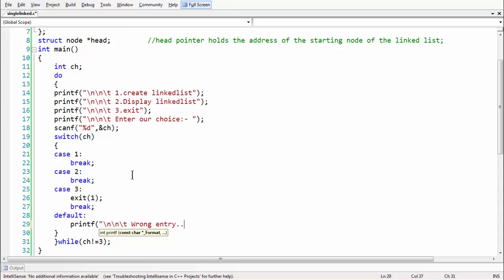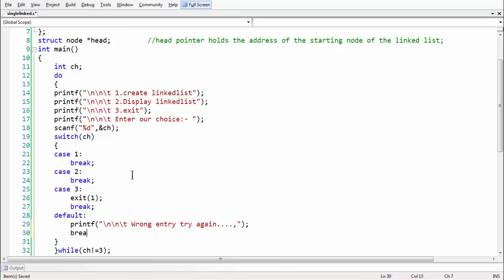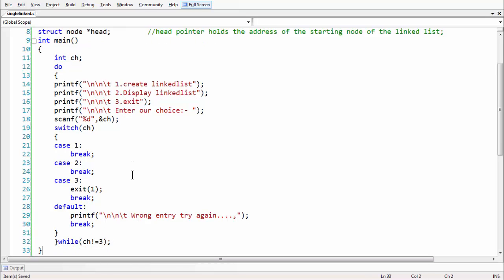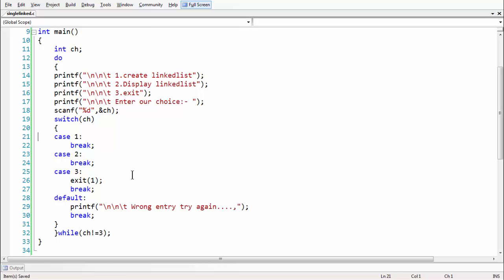Wrong entry. Or else you can have "try again" also, something like that. Wrong entry, try again. Okay. So let's put a break for default also, although it's not necessary. Okay, so we're done with our case statement also in main.